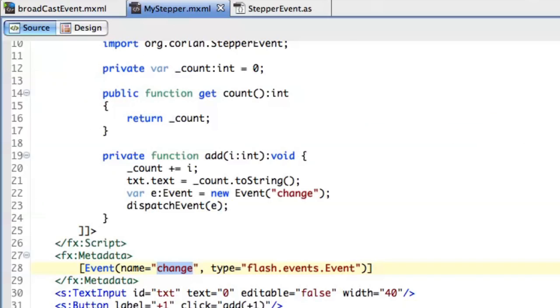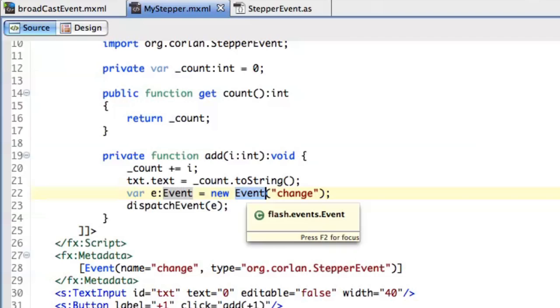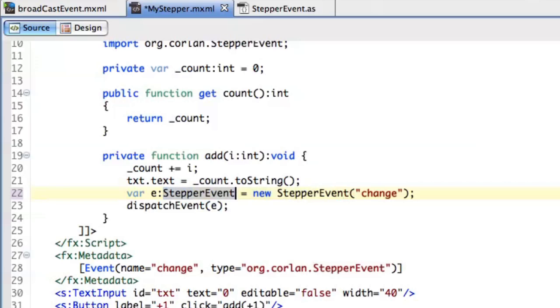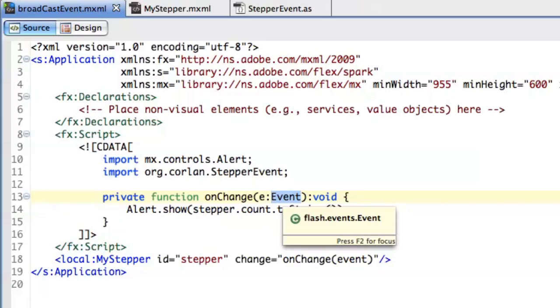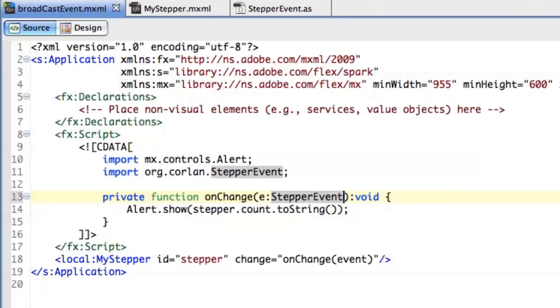And back in the custom component, you have to change the type of the event from flash.events.Event to org.corlan.StepperEvent. So let's do this. And the next thing is to change, inside of the add method, the event I build and the event I dispatch. So instead of the generic event, I'm going to use the StepperEvent. And the next thing, of course, is to change the signature of the event listener which is listening for this event. So instead of an Event, we have a StepperEvent.